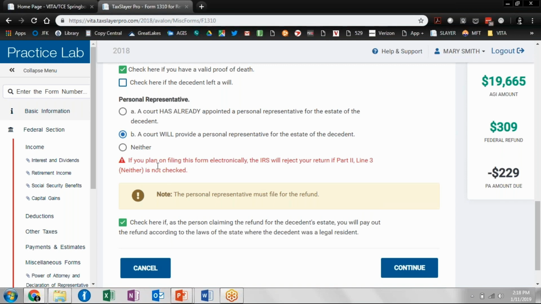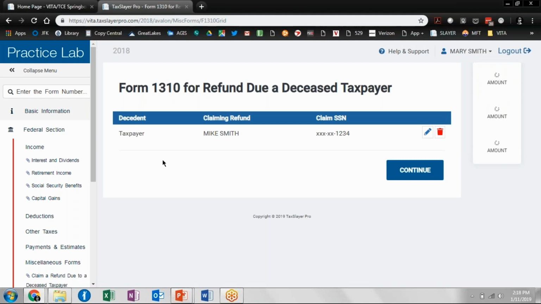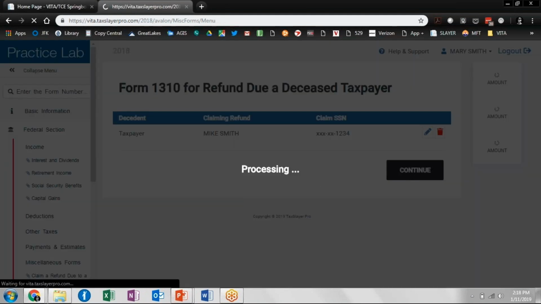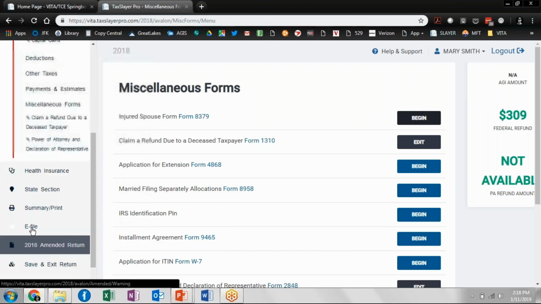And a reminder that you cannot file this form electronically. The IRS will reject it, which I was going to tell you anyhow. Okay, let's go over now and see what that form looks like when we look at the tax return.